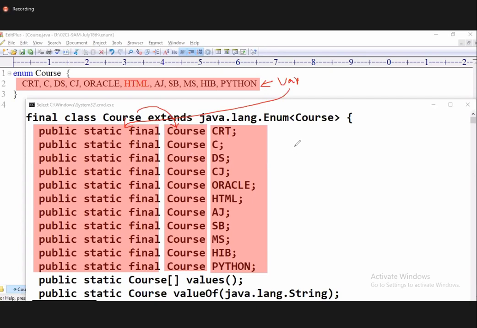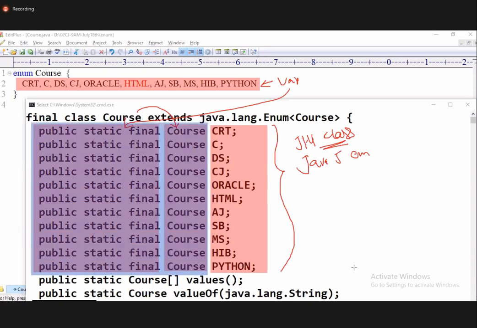Then tell me, I told you, what is the difference between a Java 1.4 class and a Java 5 enum? In Java 1.4, you, me, and everyone should write the class like this. Then tell me, for all developers, creating these variables is the same, right? Is it clear to all?